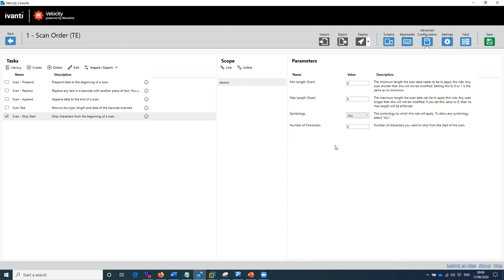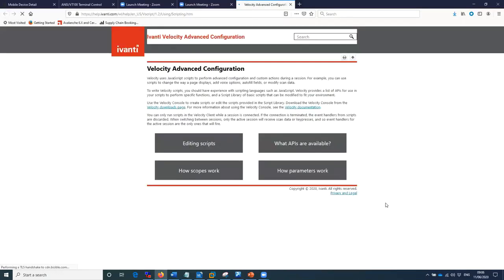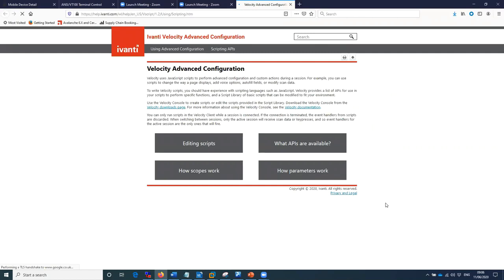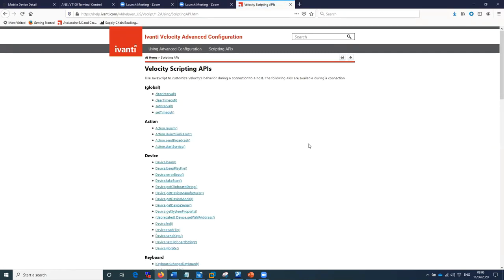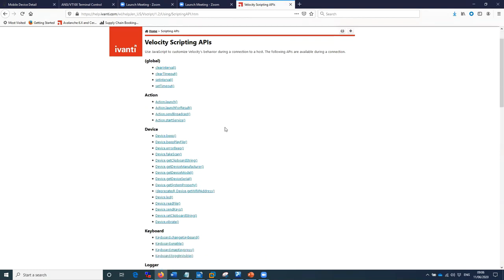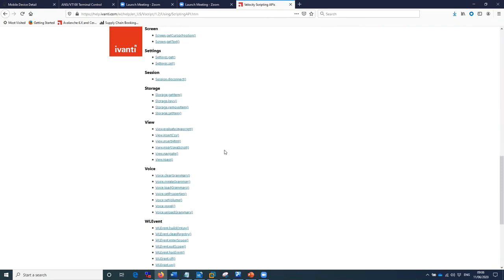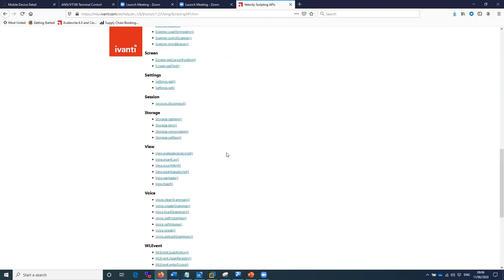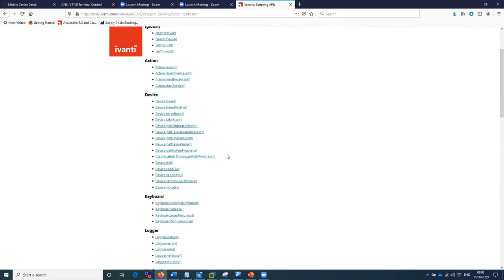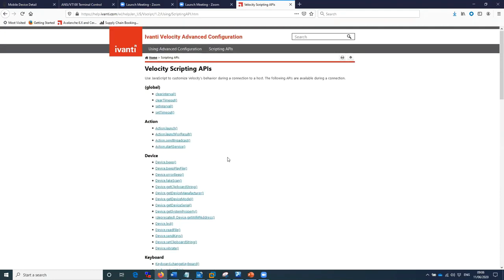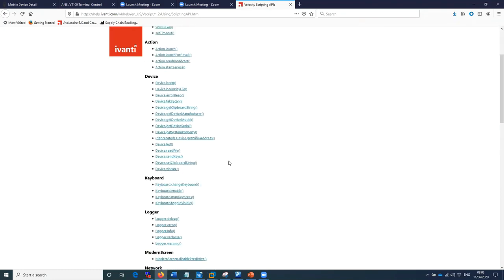But if we click on Help in the bottom corner of the Velocity console, this will open up our online help. And here, when I select what APIs are available, here are all the Velocity APIs that I will be looking at today. Now, it's impossible to do all of them in this particular session, but these are the APIs. Some of these APIs I've selected today to give you an example of how they work with Velocity.